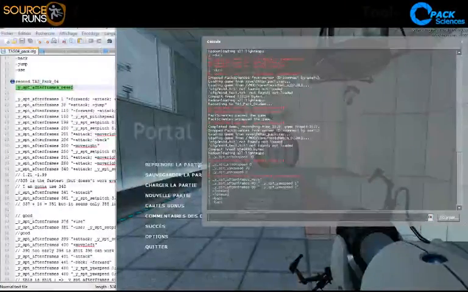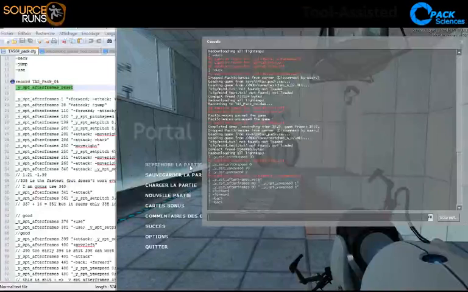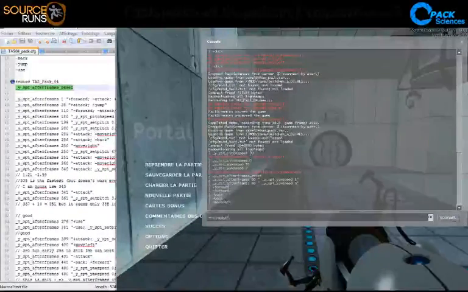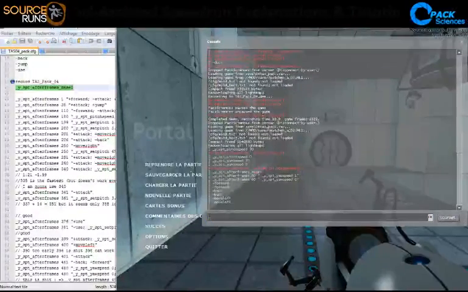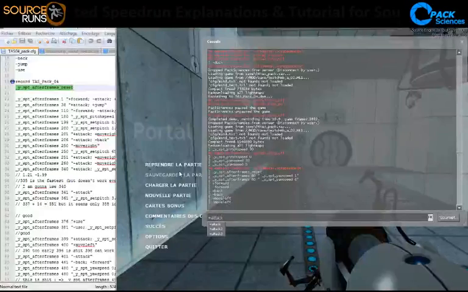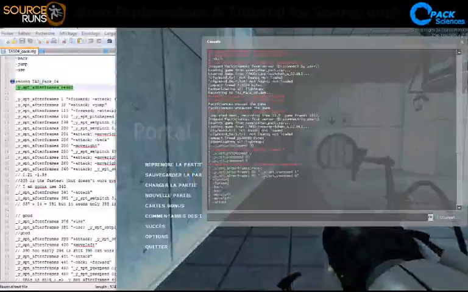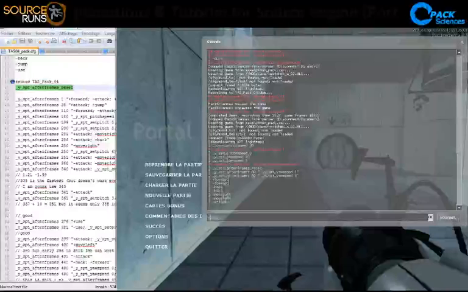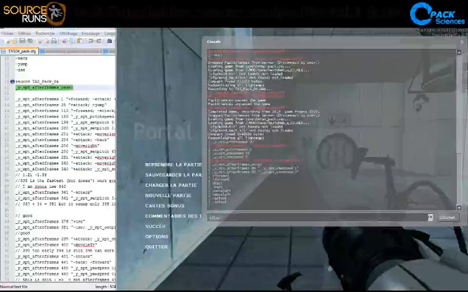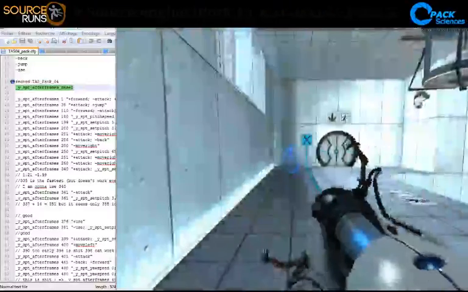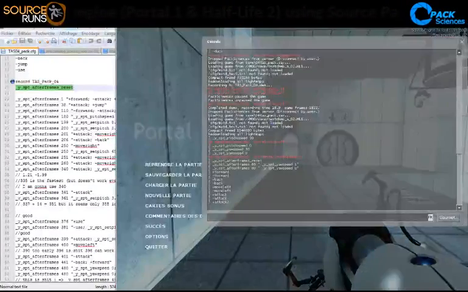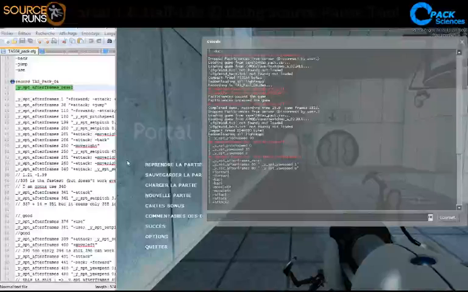Minus back. For strafes, that's plus move left and move right, obviously, but I'm just going to show left. Then you have the attacks: plus attack, minus attack, of course, and plus attack 2 for the orange portal, but I don't have it yet. Okay. I think we have other things.